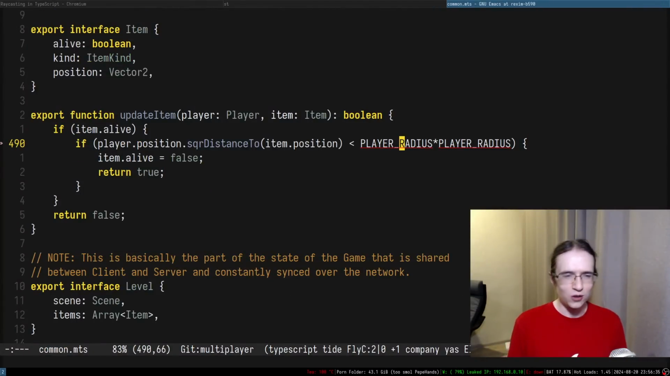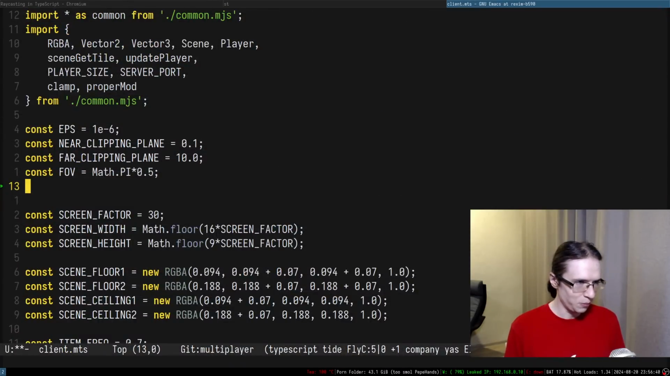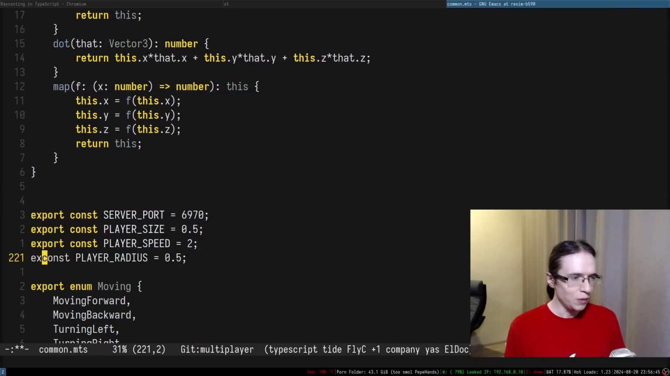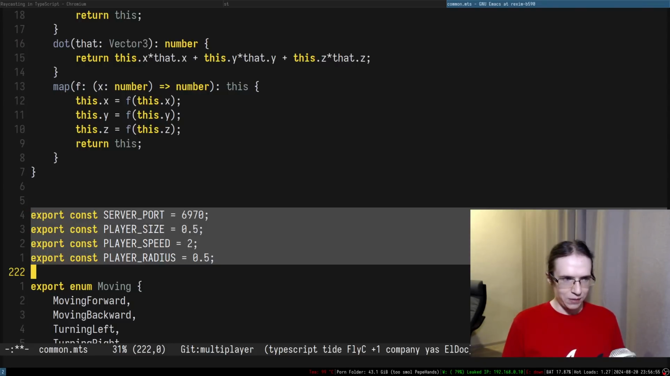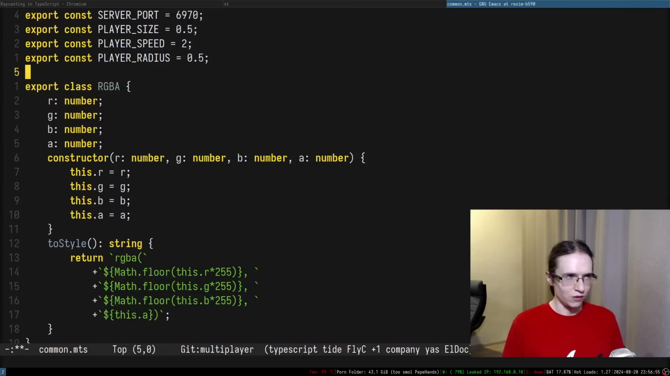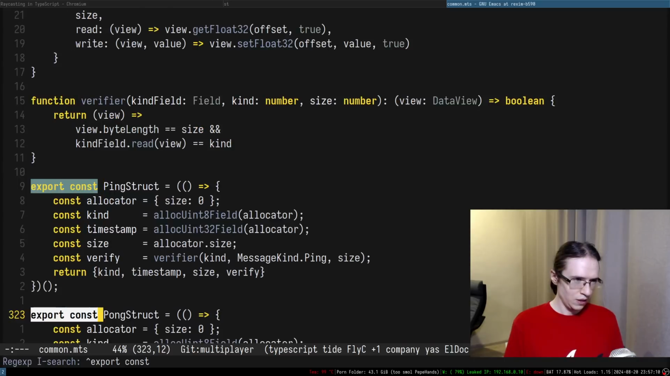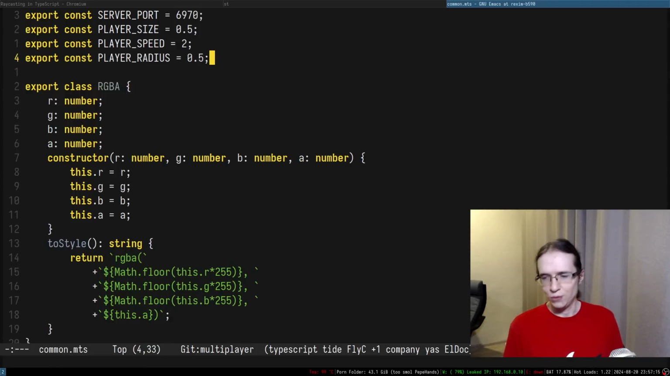Sorry. Okay, so we don't have a player radius in here. I suppose we're going to move this entire thing into the common part. Maybe I should put all of the constants at the top, I think that would make sense. But how can I find all of the constants? Basically, they have export const at the beginning. Okay, that's the only constants here anyway, so whatever.